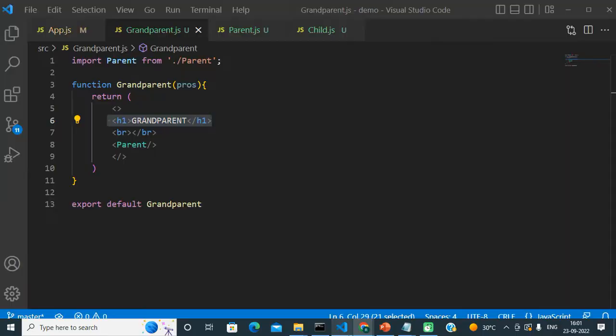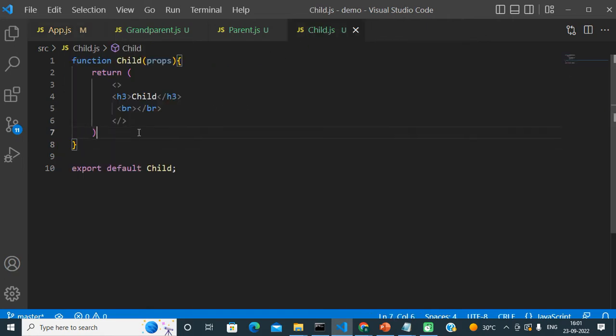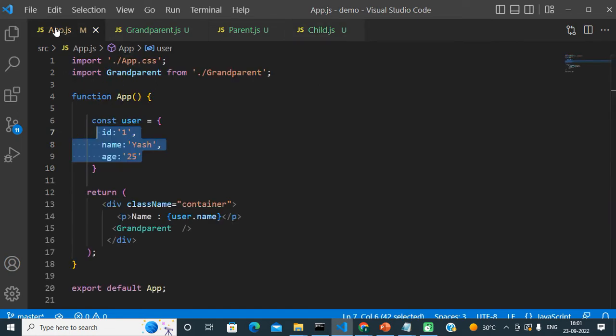So basically what I am trying to say is that our app component has this user object. Obviously we can display this data in the same component like this. But now our requirement is changing. We want to display the same user data in the child component as well. So how will we pass this user object to this child component?